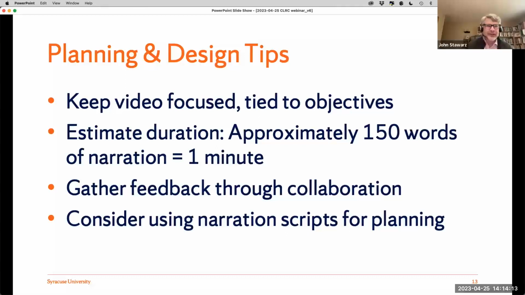And as we've mentioned, please consider using narration scripts for planning. We'll talk about those. There are pluses and minuses to narration scripts, and we'll get into those in a second.